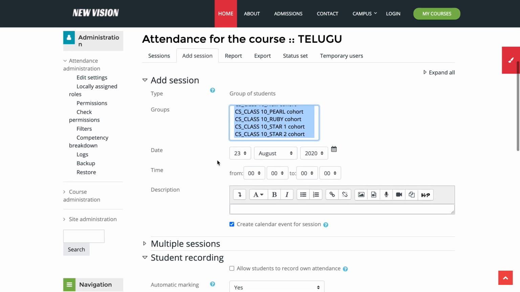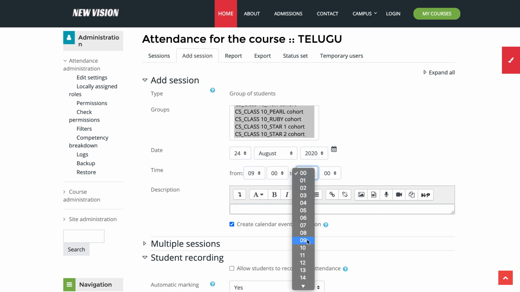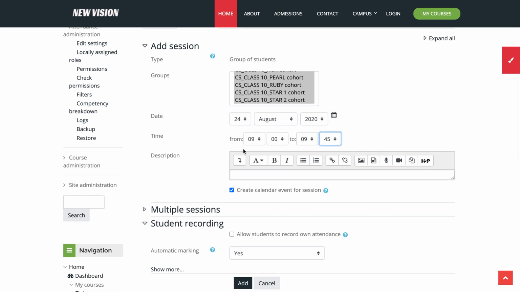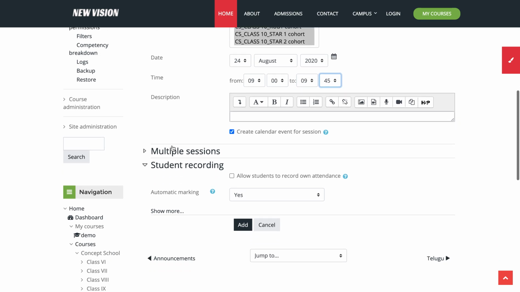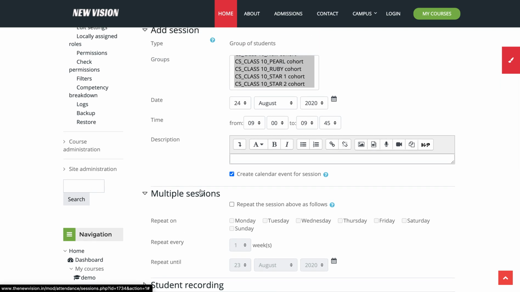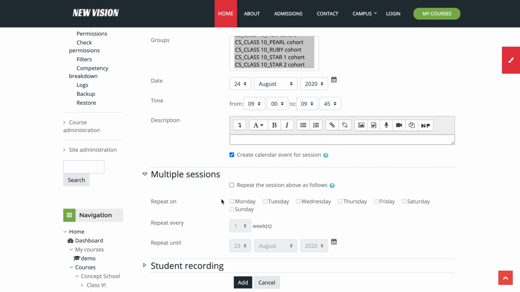In this case, I should choose a date. So let us say 24th of August, morning 9 o'clock to 9:45. I am scheduling a session for the students. Now I have given timing. This time is mandatory. The second option, we have multiple sessions. If this 9 o'clock to 9:45 Telugu subject is happening Monday to Saturday, then you can click on multiple sessions. You can select which day it is repeating, which day it is not.